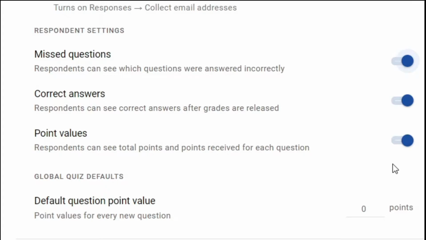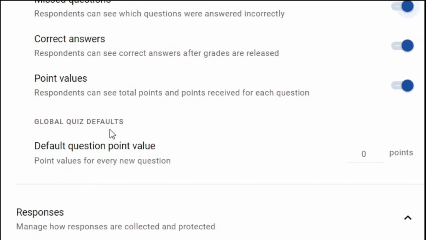Now here are the global quiz defaults: default question point values for every new question. You can select 1 mark for each and every question if all questions carry 1 mark. If not, you can change the questions individually. So it is better to keep this as 0.